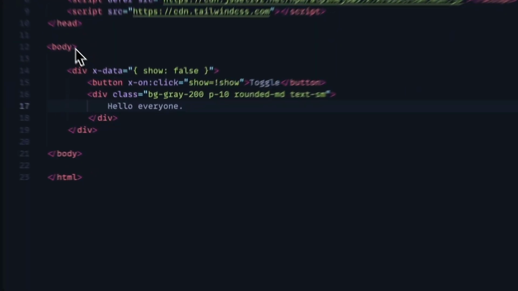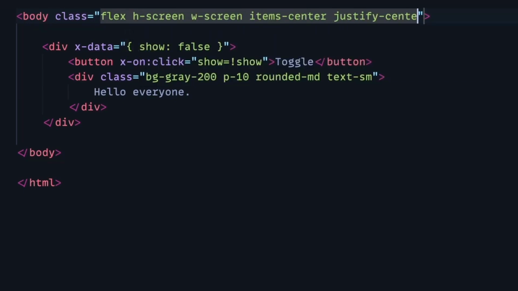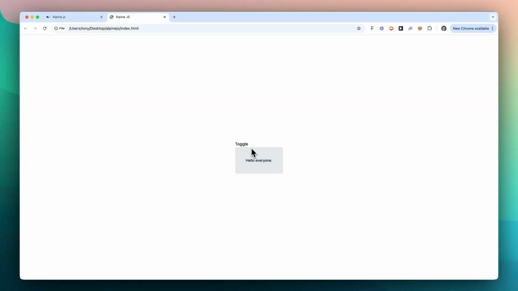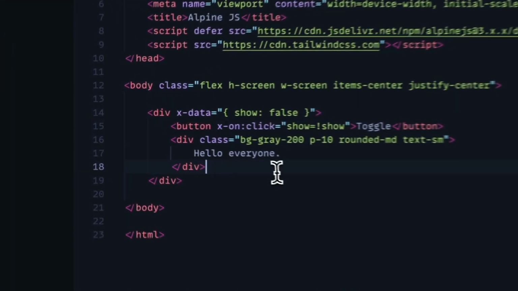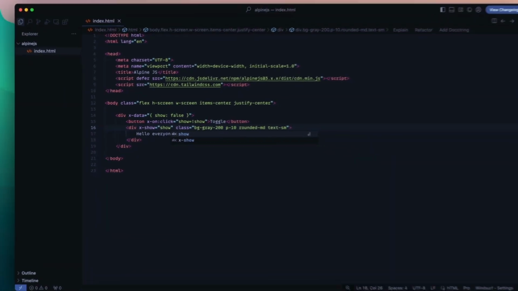Now you can see that we have that element here. You know what, let's go ahead and center this. There we go, and that looks quite a bit better. Okay, so now we want to click on the toggle button, and then we want to toggle this element. And we already learned that you can do that with x-show. So we say x-show if show is set to true. So we click on the toggle, and sure enough, that shows up.